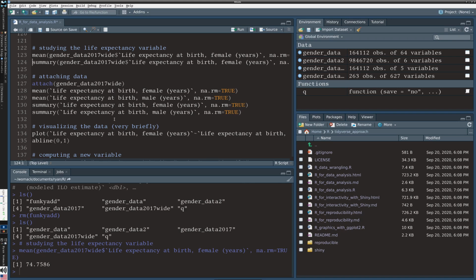And how does that command work? Well, mean is obvious what that does. Inside the parentheses, we have this fairly long thing, which says, first it says gender data 2017 wide. That's the name of the data set that we want to pull the variable from. And then there's a $ sign. I call this the $ sign notation. After the $ sign comes the name of the variable.